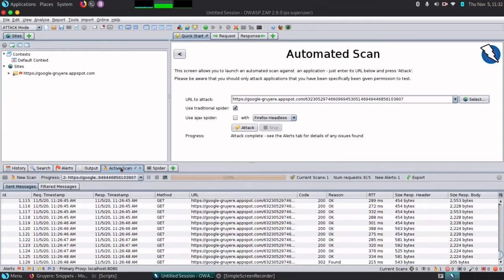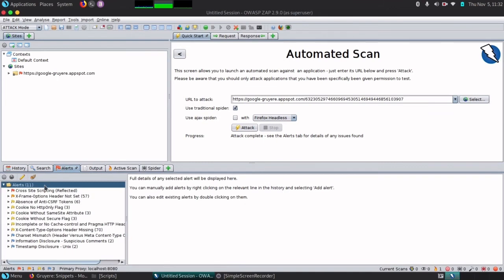And let's check out my active scan. Seems to be finishing up. Okay, so it found one new alert, which was cross-site reflected. I know there are other alerts and other vulnerabilities, but just as an example, with the functionality of OWASP ZAP.